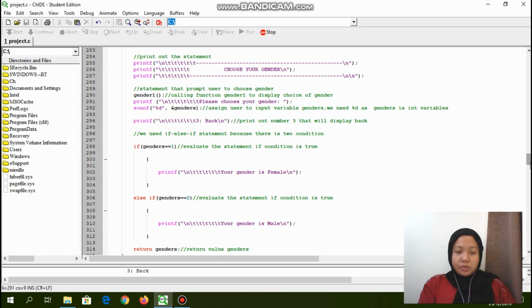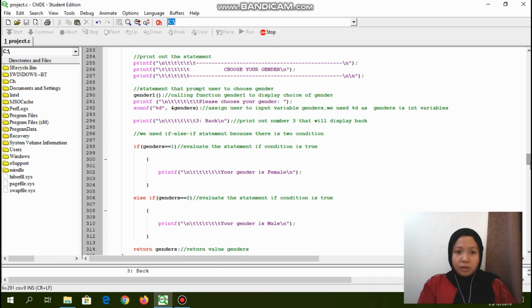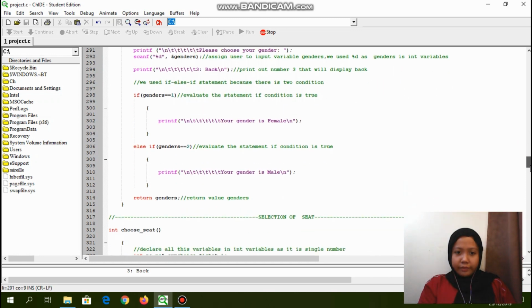Next, we use an if else if statement because there are two conditions. If the gender is one, which is female, the statement will be evaluated if the condition is true, and it will print the gender female. And we will use else if for another gender, which is male, and this statement will be evaluated if the condition is true if we choose gender male.